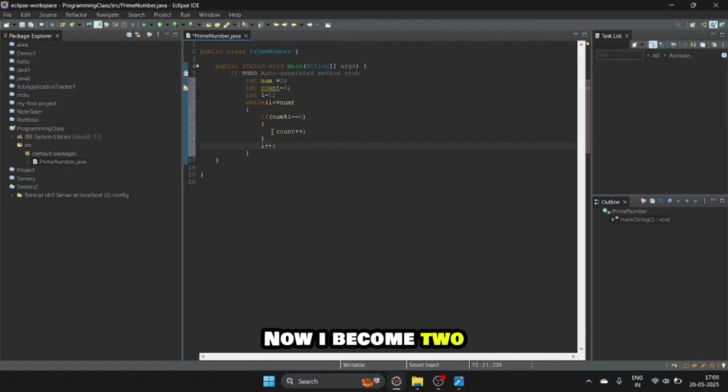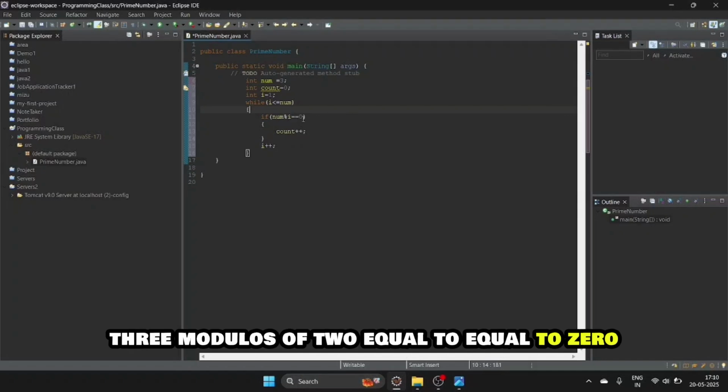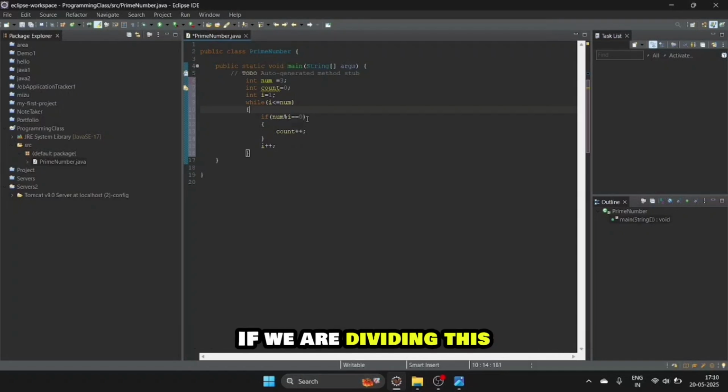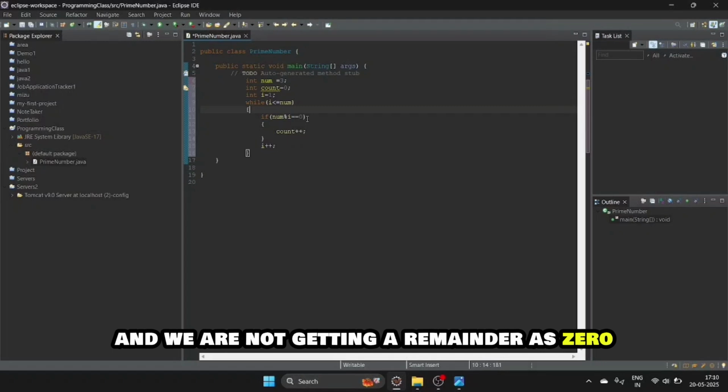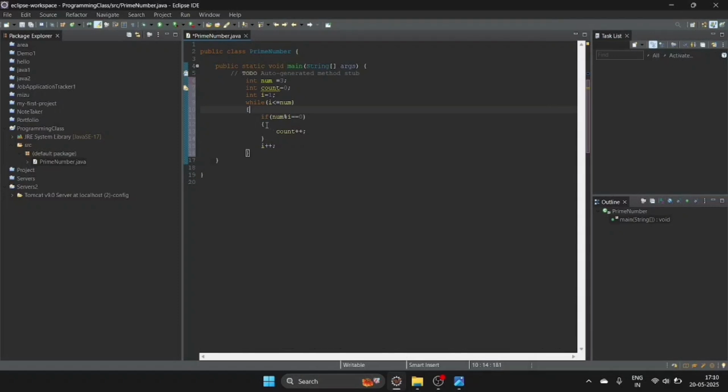Now we are incrementing i. Now i becomes 2. 2 is less than or equal to 3. Condition is true. So we come inside this while loop and check one more condition, that is if 3 modulus of 2 equal to 0. If we divide this, we are not getting a remainder of 0, so it will not come inside this if. We are skipping this part. Count should be as it is. There is no increment because we are not coming inside this if.